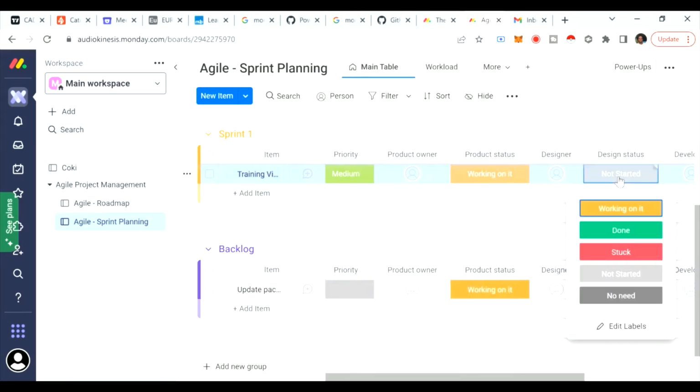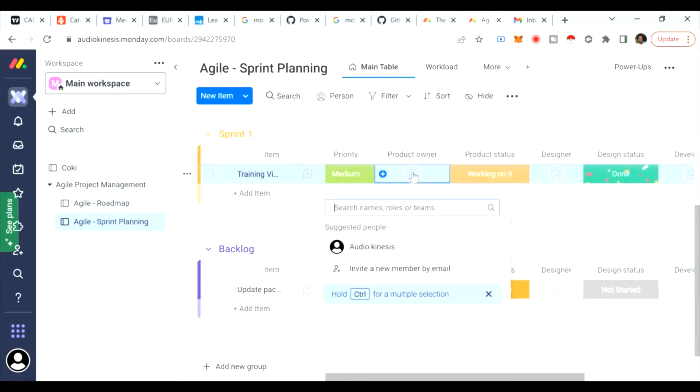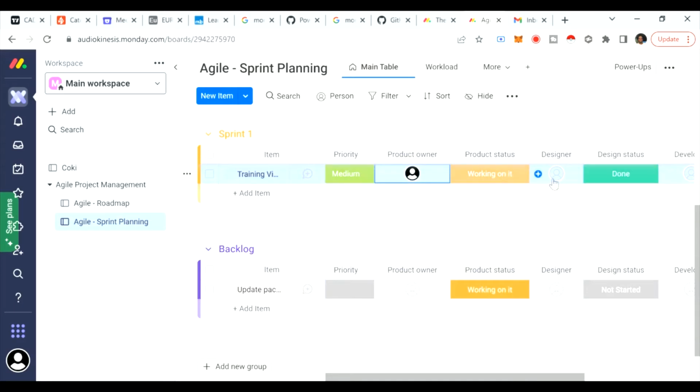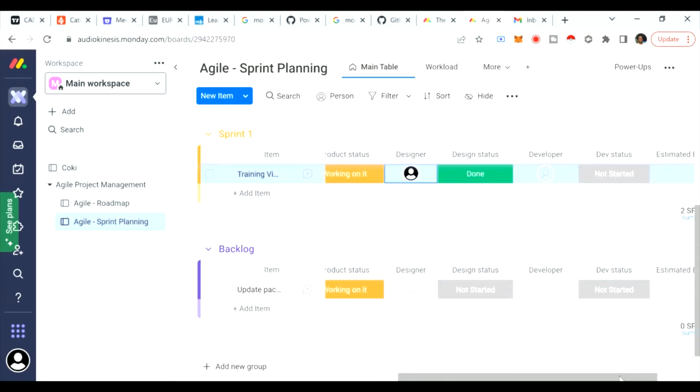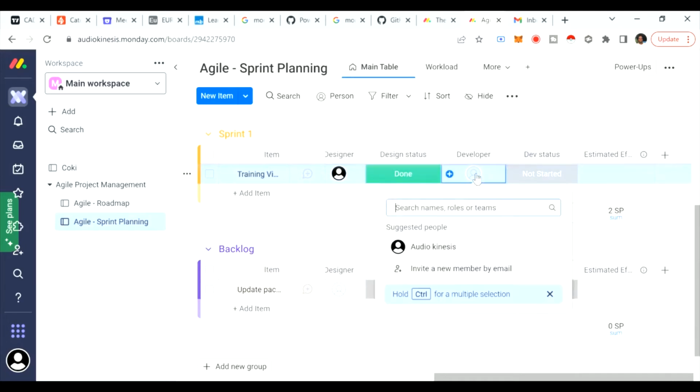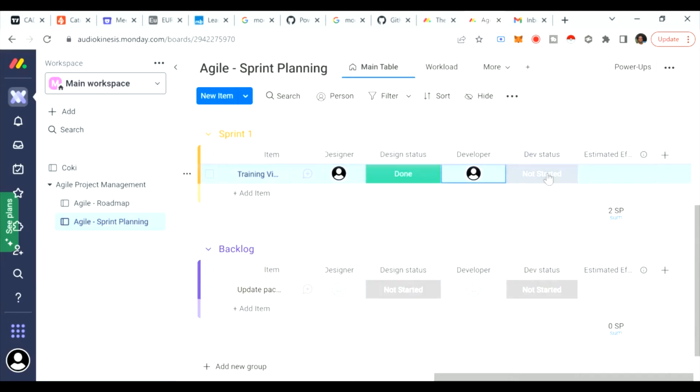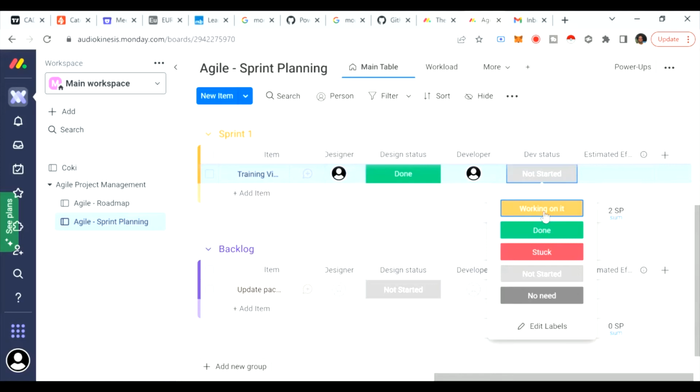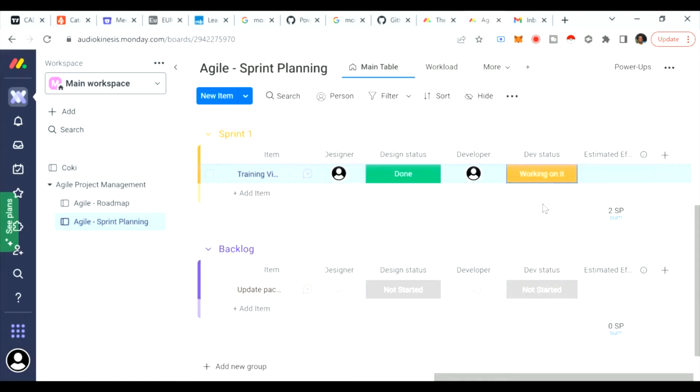Product status is working on it. Design status is working on it. We'll make that done. And this is what changes the progress completed. So that's what will make your progress part get updated. And I'm just going to put myself as the developer, designer, and product owner. Dev status, working on it.